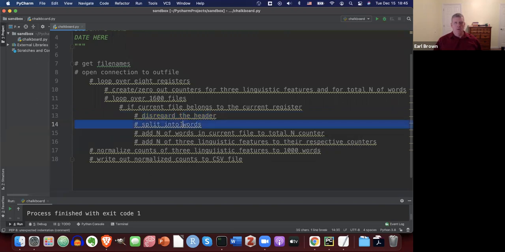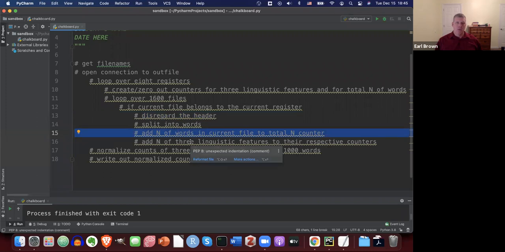You split up the current file into words, get the number of words in it, and add to the counter for the total number of words in the current register. And then look for 3 regexes for each of the linguistic features that you want, and add the number of linguistic features to their respective counters.